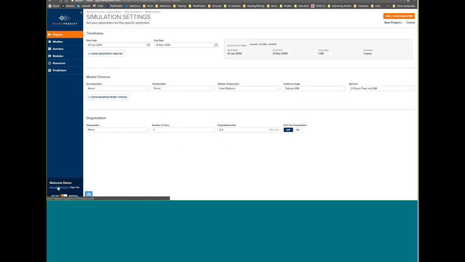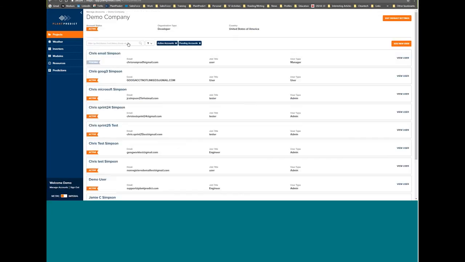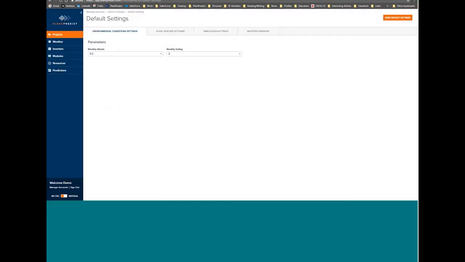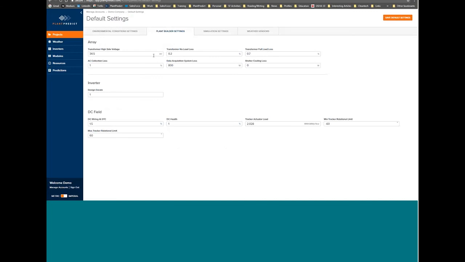One last thing I'll show, if you are an account administrator, you can go to your Manage Accounts tab, and this will show you all of your users where you can add and remove. You can also go to Edit your default settings, and you can edit your soiling, your loss factors, your transformer voltage. You know, different countries have different transformer voltages.